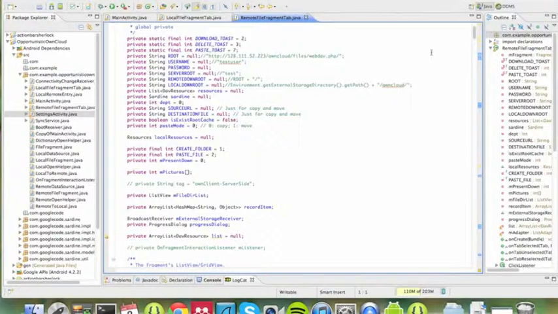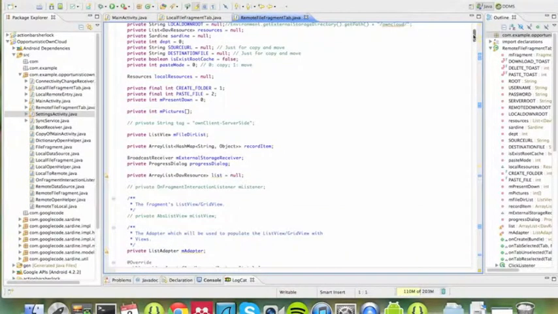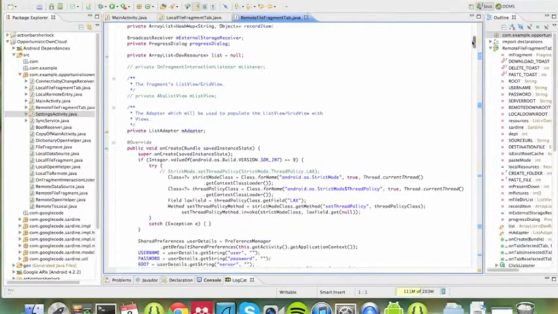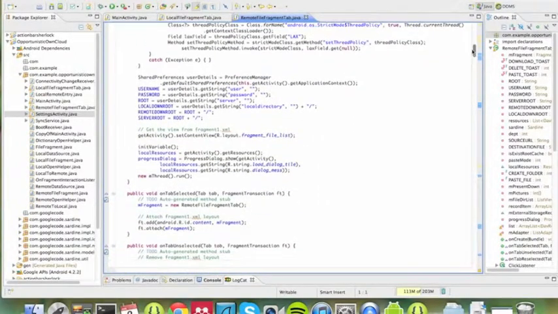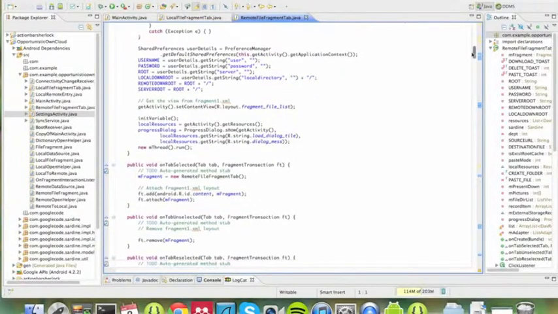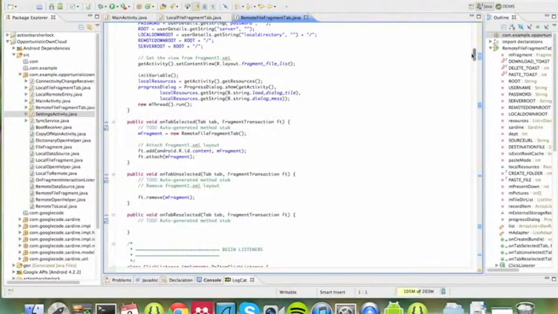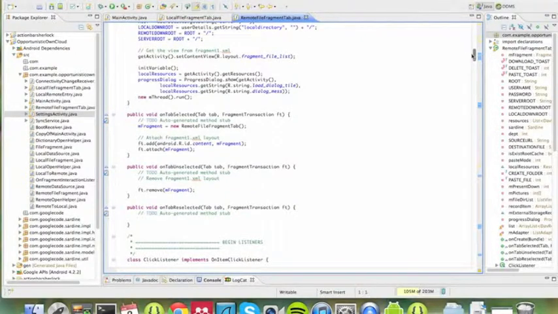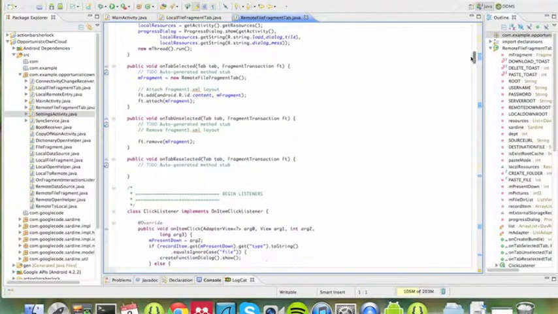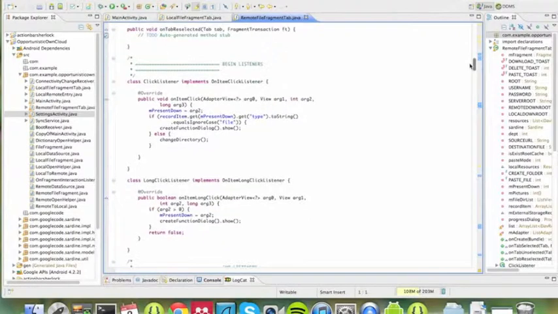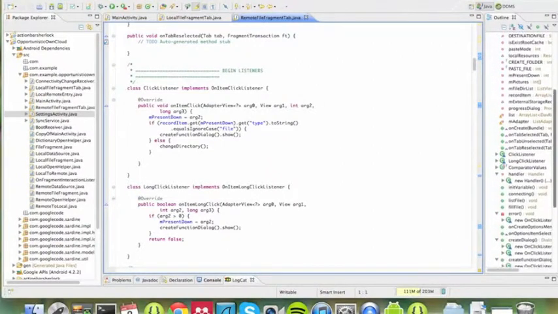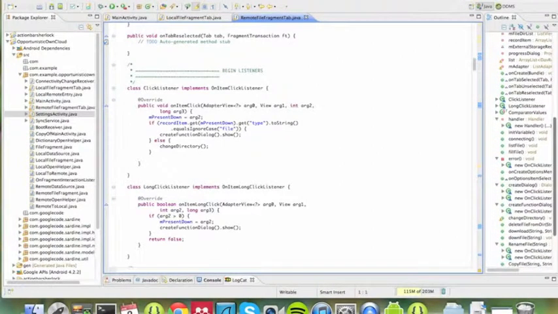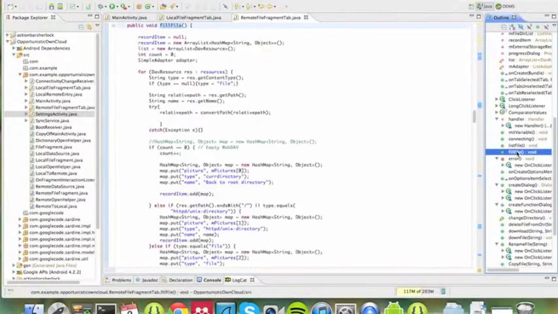And the remote file fragment tab is very similar. A long click provides a dialog that allows a user to download a file if they select, and a single click is what provides navigation options. So here we have our click listeners. And the main function here is the list files in terms of view. I think list file, or fill file, sorry.